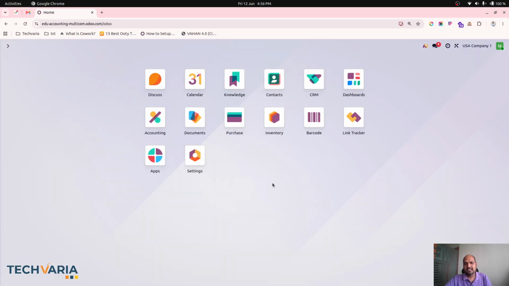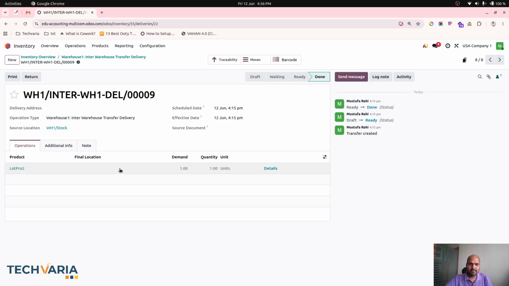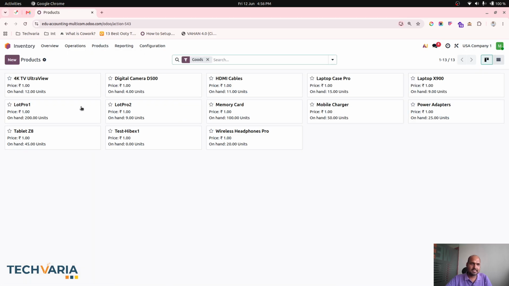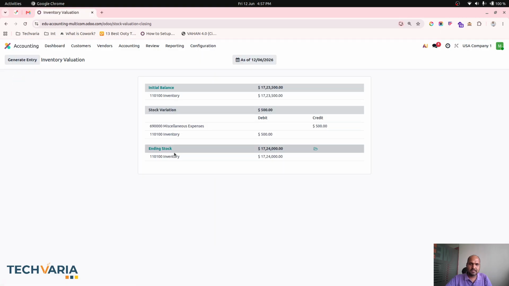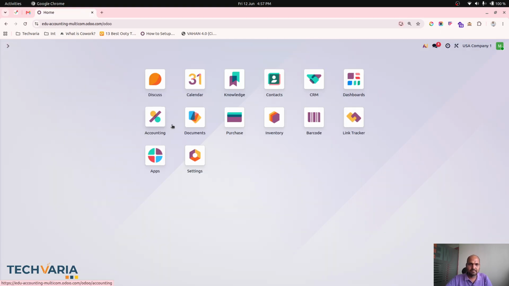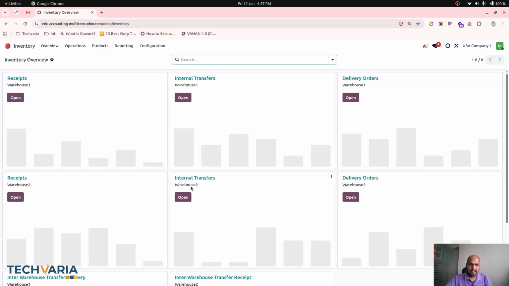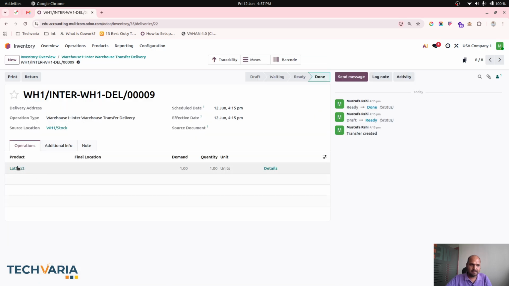Once these are done, we can now do the rest of the activity. So from warehouse 1, I am creating one transfer. But before that, let us see the accounting and review the report. If there are any discrepancies, we can finalize. So now I will go and check our inventory where I am left with one of the transfers. Transfer number 9 where Load Pro 2 is there, 1 unit.